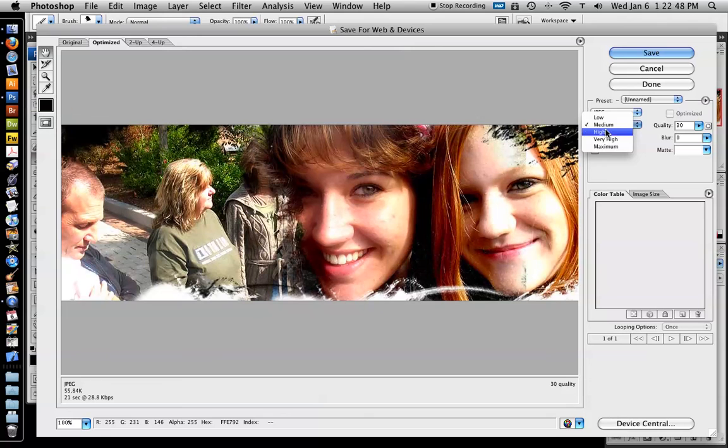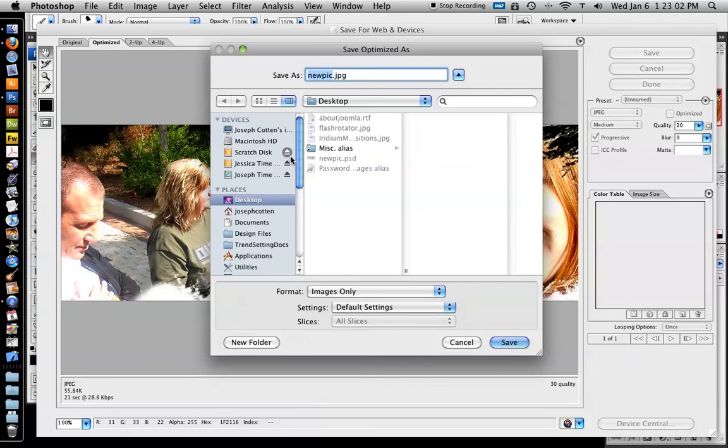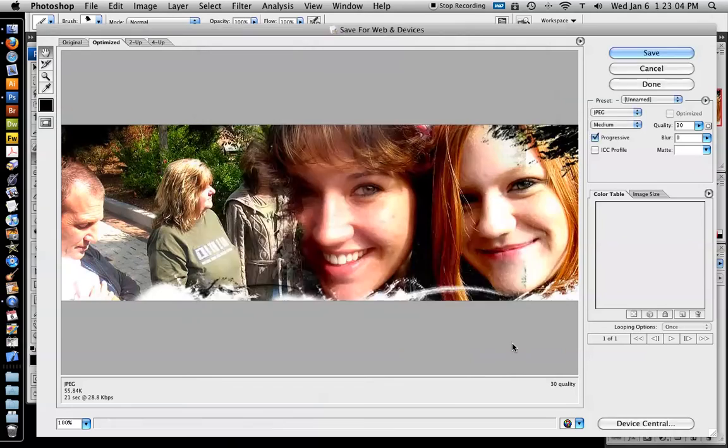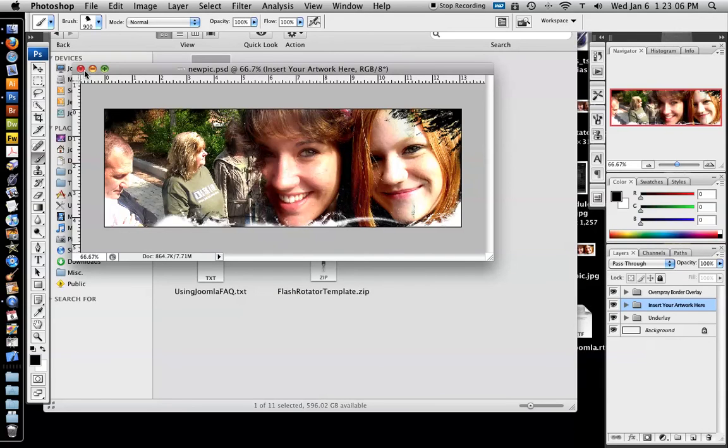Sometimes you can get away with medium. Usually you have to do high, or else you start getting all these nasty, like blurry artifacts and stuff. I'm just going to go with medium for now. You do want it to be progressive, which means it downloads it in multiple passes. Click Save. New pic.jpg is fine.